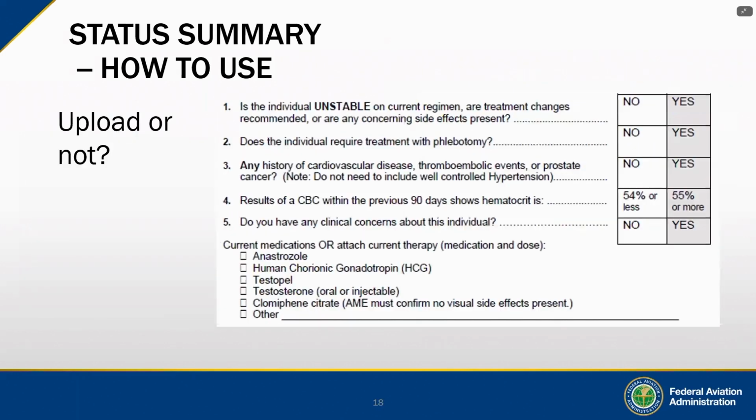Documentation is the same. If you don't need to submit the documentation for the Khaki because they are Khaki qualified, you just keep it. If they require a special issuance, if you use the status summary as that information, you have to upload it.